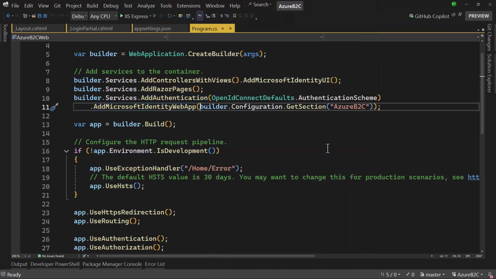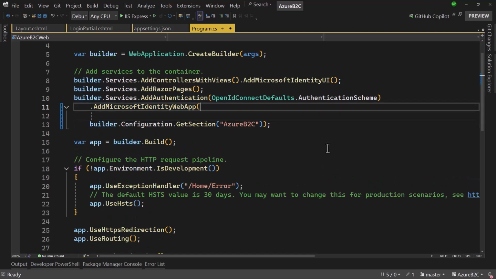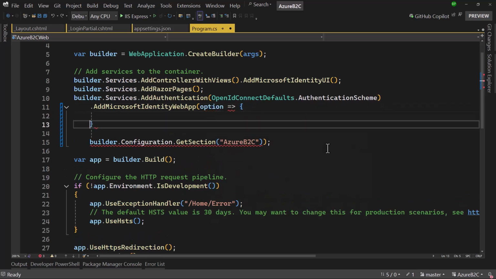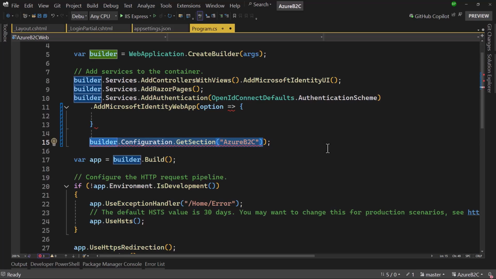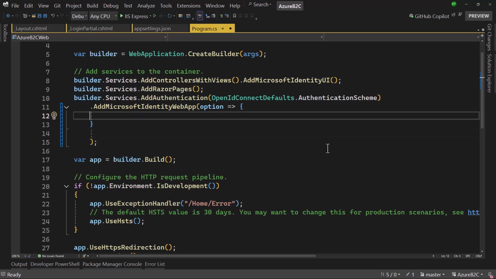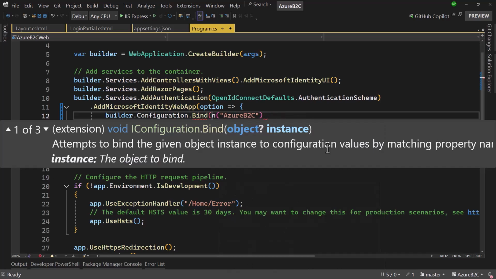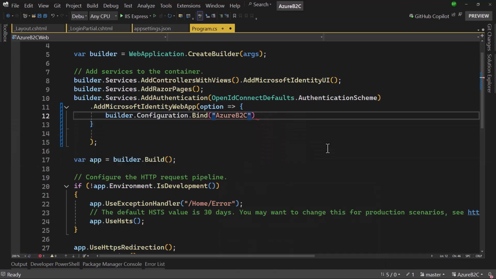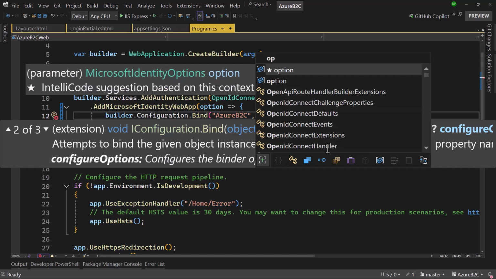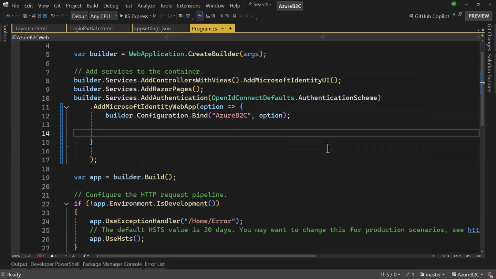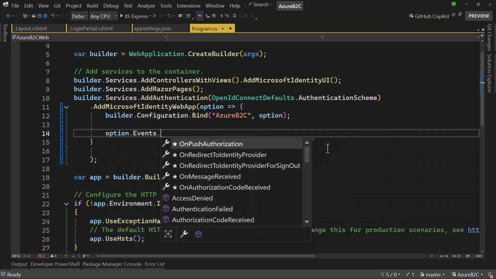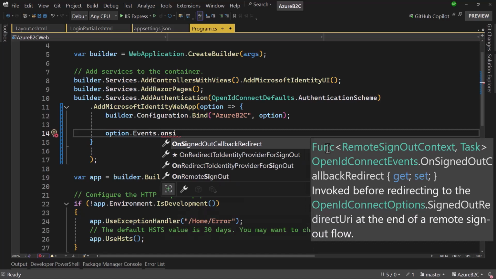We will do that in the Add Microsoft Identity web here. We will configure option. Option goes to, and then here first we need to bind things. Let me cut this here, and we will say builder.configuration.bind. We want to bind the section Azure B2C, and we want to bind that on our option. Perfect. Once we bind that, then we want option.events, and we want to modify the on sign out callback redirect.